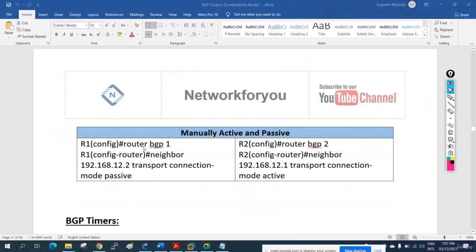We just need to go into R1 and write router bgp 1, then neighbor, give the neighbor IP, and write transport connection-mode passive. On the other side, we configure neighbor, the neighbor IP address, and transport connection-mode active. So even if you reset or do anything, this one will always be passive and this one will always be active. This way we generally use it.